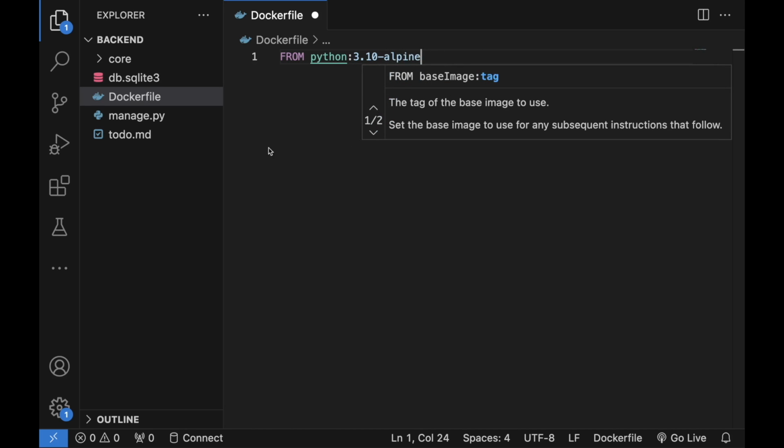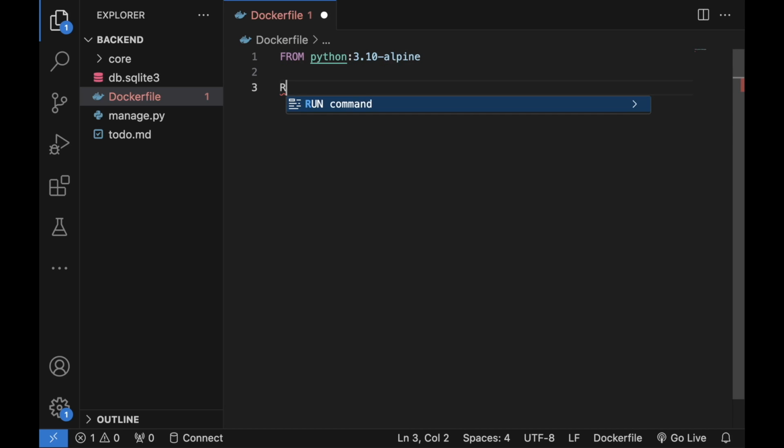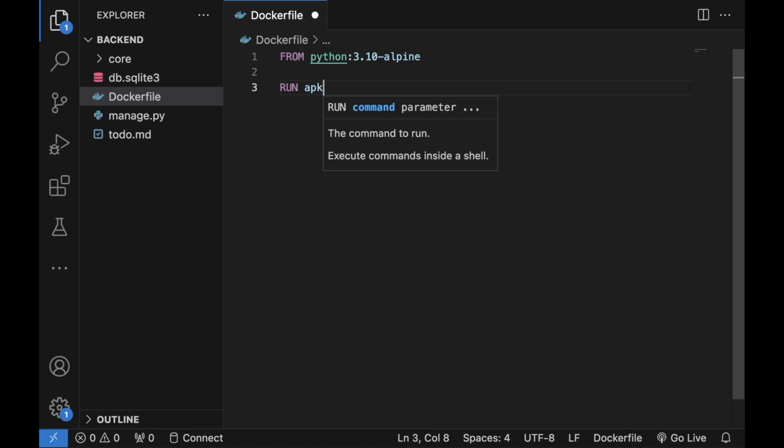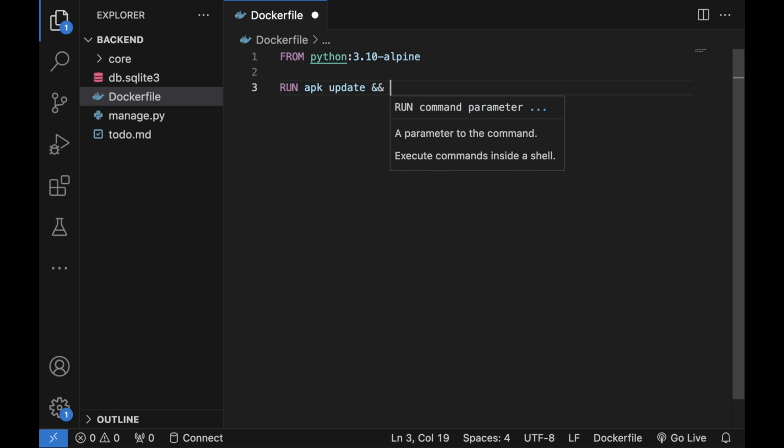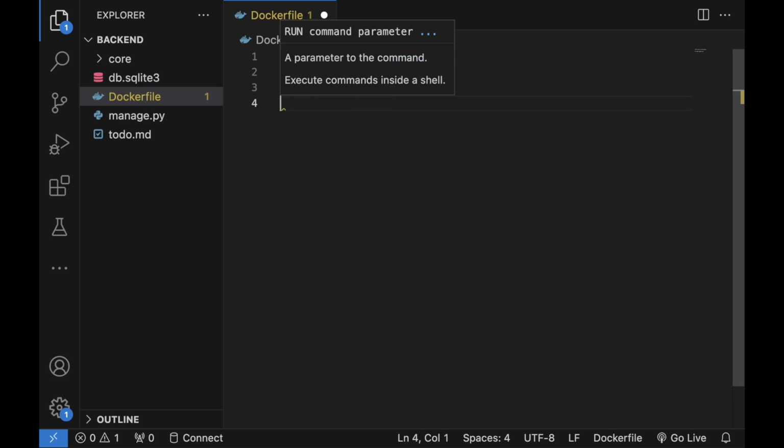As the next step, we are going to run apk update. First of all, RUN is used to execute commands during the image building process. And then we have apk, which is the package manager in the Alpine Linux distribution. So we can run apk update. And then what I'm going to do is to add nano, install nano.